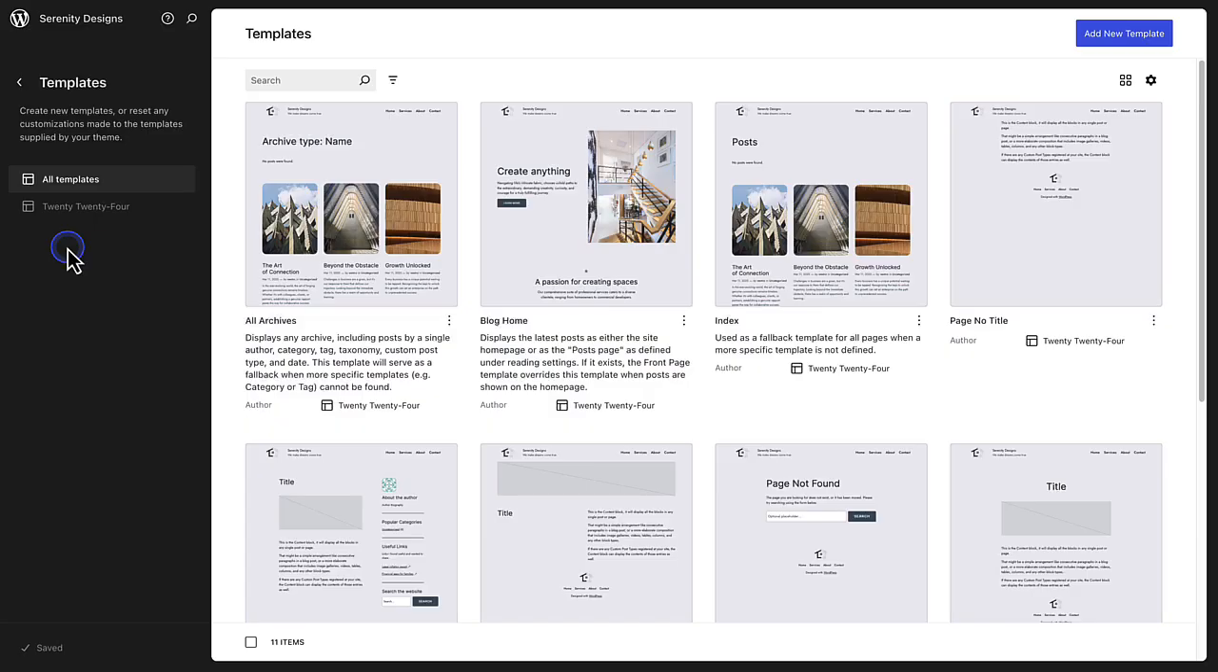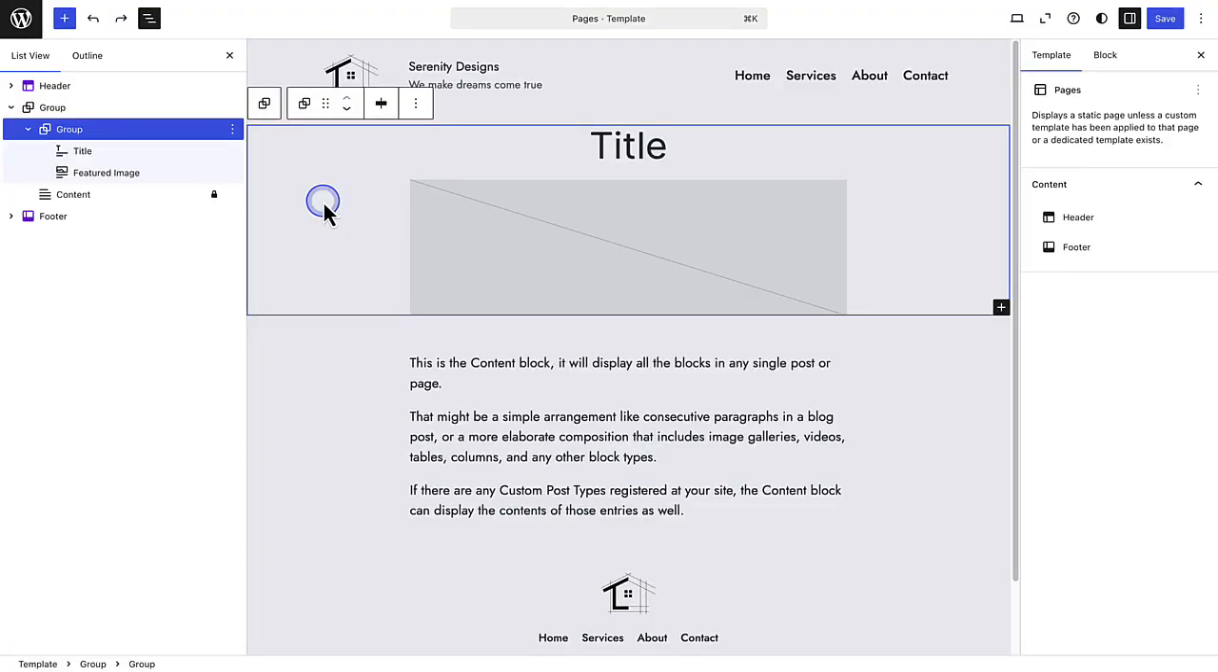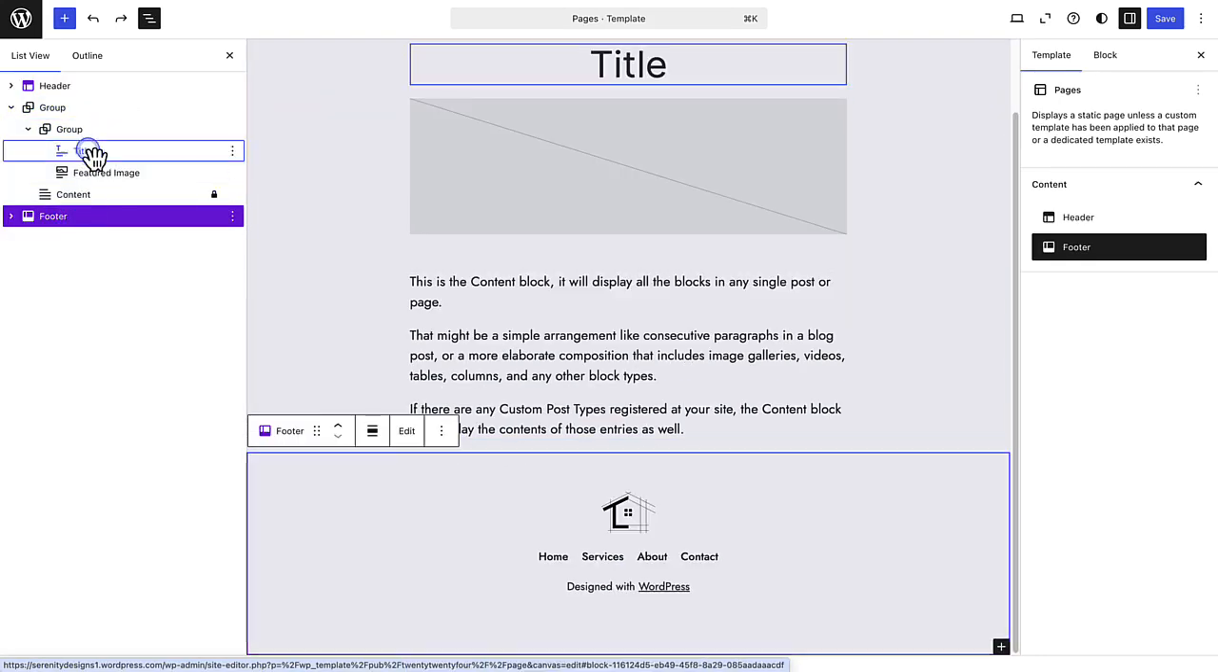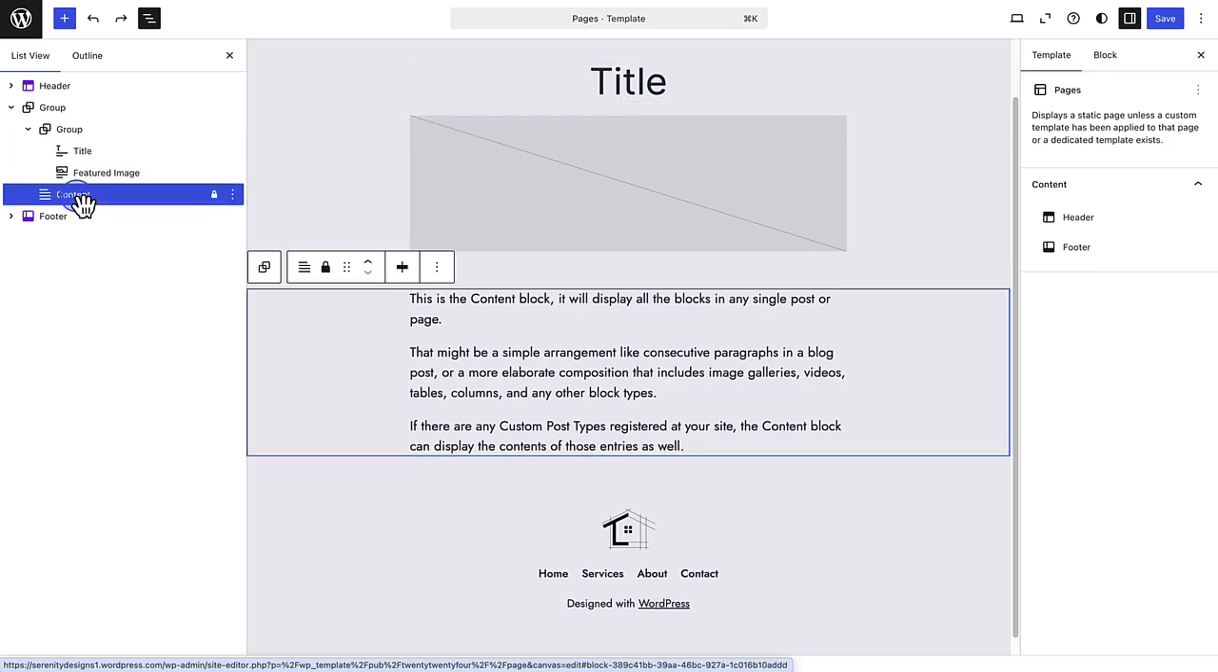Next, we are going to look at how you can edit your website's templates to make structural changes to how your content appears across multiple pages of the site. Please note, you don't have to edit your templates at all, but understanding how they work can be helpful. In simple terms, a template controls the layout of your pages and posts. They are made up of blocks and control the overall structure of your pages or posts, defining where elements like headers, footers, titles, and content appear.